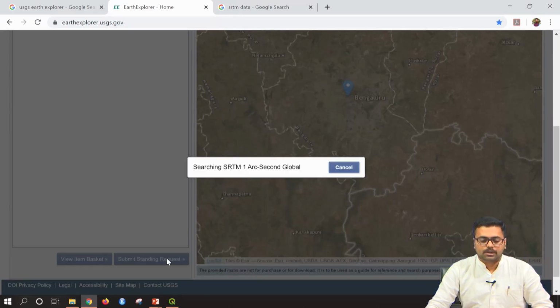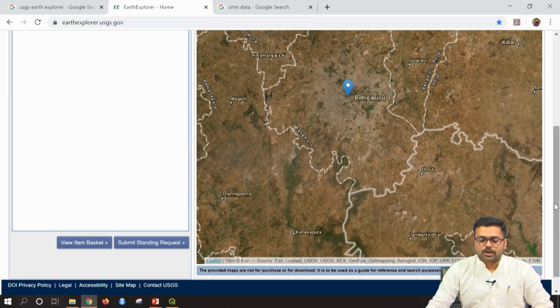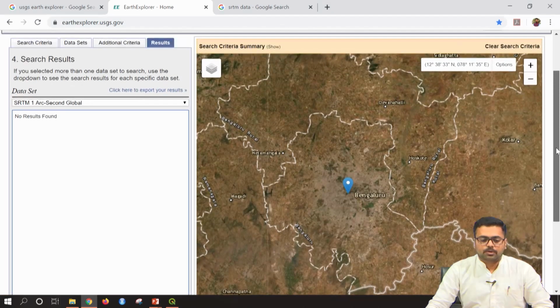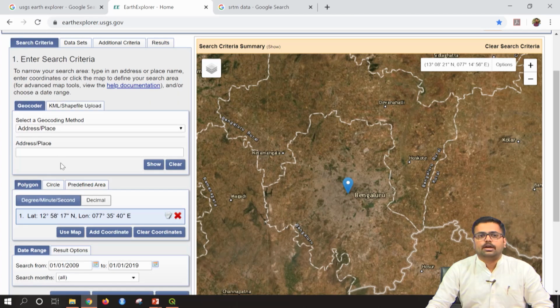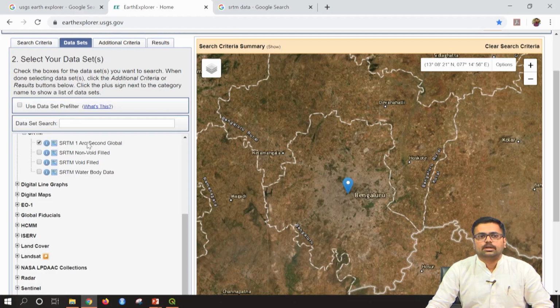I am clicking on results. Once you click on results, this will take you to the final page, that is nothing but the result page, and here the data set selected is SRTM 1 arc second global. It is showing no results found. Let me go back to the search criteria and verify the search date. It is given from 2009 to 2019, and the data set I have given is SRTM 1 arc second.